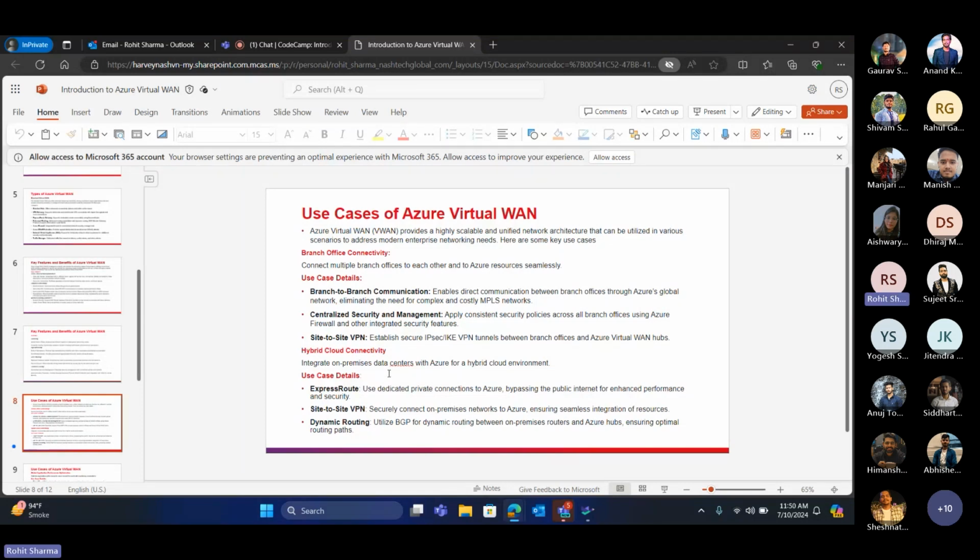And use cases like ExpressRoute. ExpressRoute provides a private connection to Azure, bypassing the public network and enhancing performance and security. So for the ExpressRoute VPN that you are using, it is helpful for providing a private connection to Azure. Site to site VPN, we have already discussed. And dynamic routing: utilize BGP for dynamic routing for the Azure hub, which provides a dynamic routing pattern. So these are the use cases for branch to branch, site to site, ExpressRoute, and dynamic routing. This is the use case that we are using for Azure VPN.